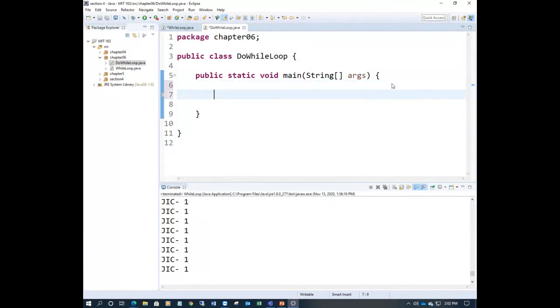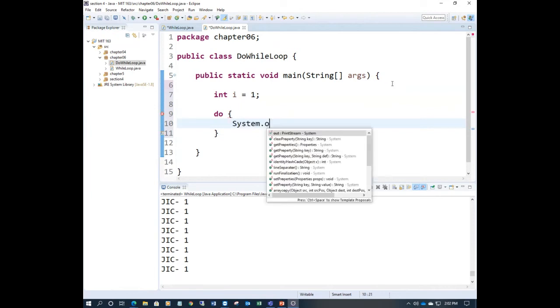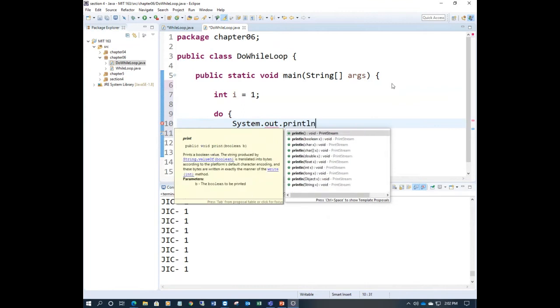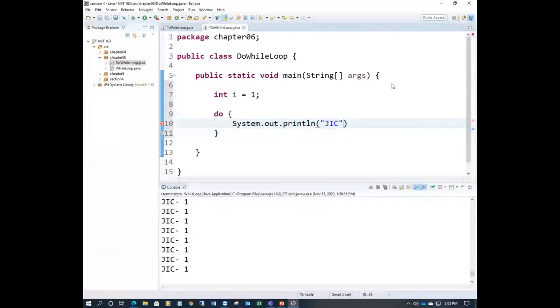So here same thing. First the initial value. What is this? It is a counter value, step value, right? First do, as per the syntax, do. Now the statement. What is the statement here? What is the body here? System.out.println, say JIC. Then updation, i++. Then the condition here is while i less than or equal to 3. Semicolon here. Semicolon is a must here.